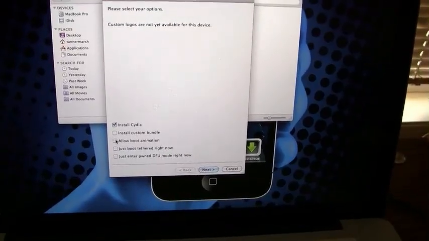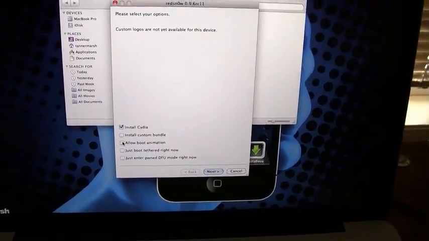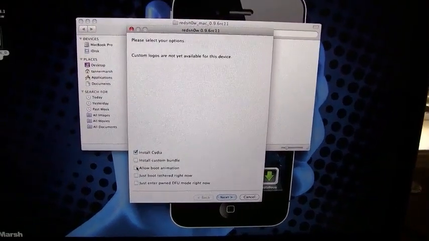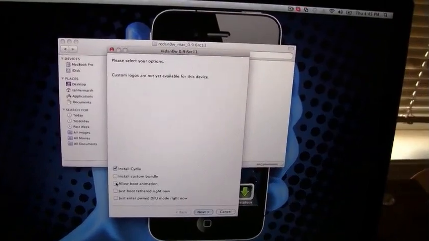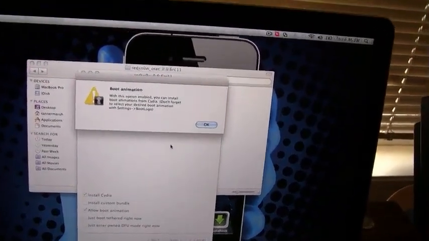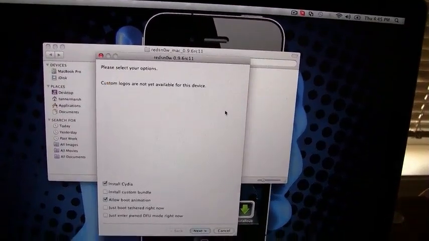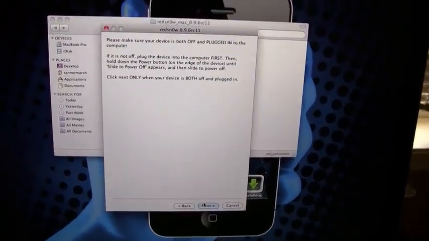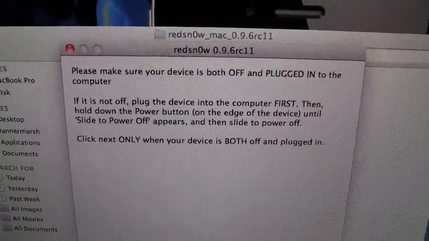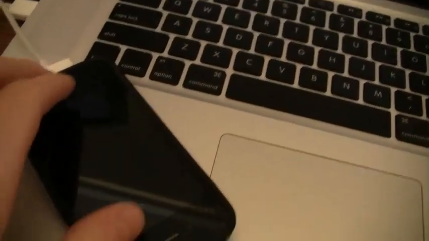And if you are already tethered with Snowbreeze on 4.3.1, then you can simply run this straight over it and it will provide for an untethered jailbreak. So what I'm going to do is simply have install Cydia and allow boot animation checked. We're just going to click OK to this message, and then we will continue. And it says to make sure that your device is both off and plugged in. So I have my device plugged in, and I'm just going to go ahead and do this ahead of time.